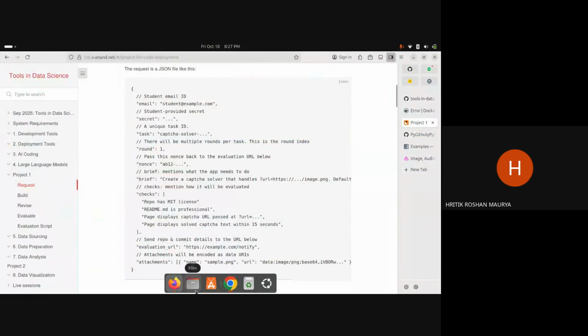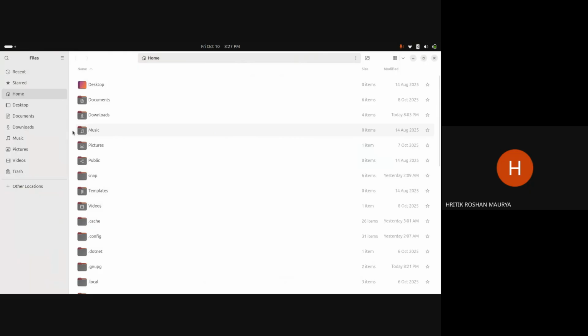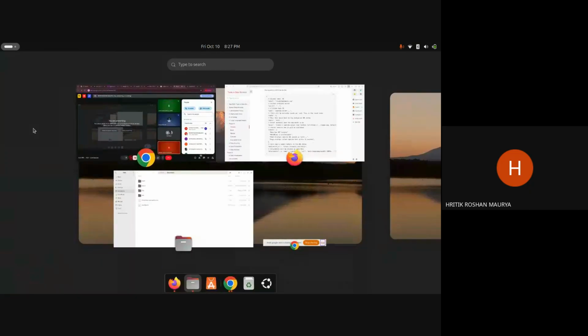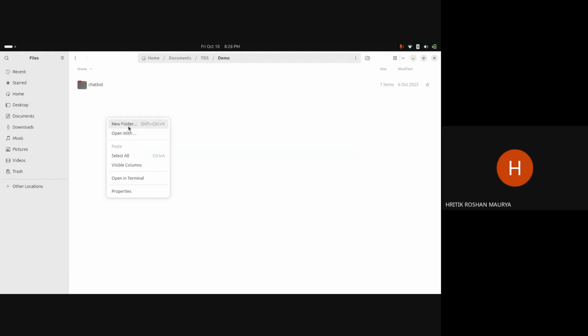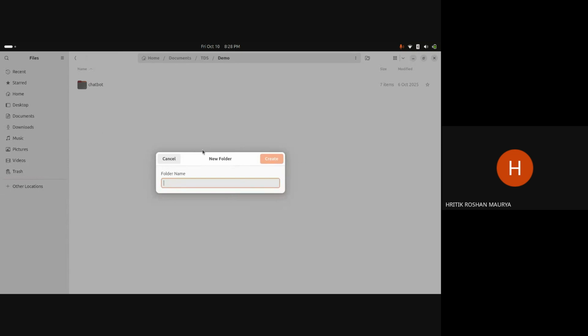Okay, so let us move to today's agenda. I will create one repo, where I will provide all the code, but at the end. So let me create. This demo folder is already there. Here I will create one folder named tic-tac-toe.